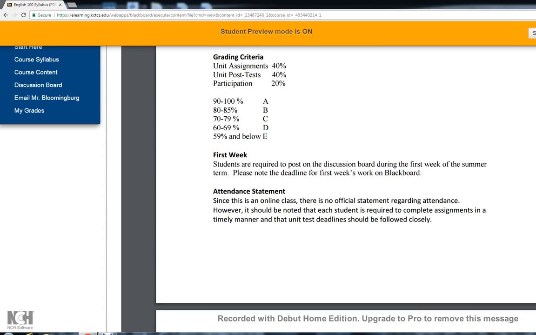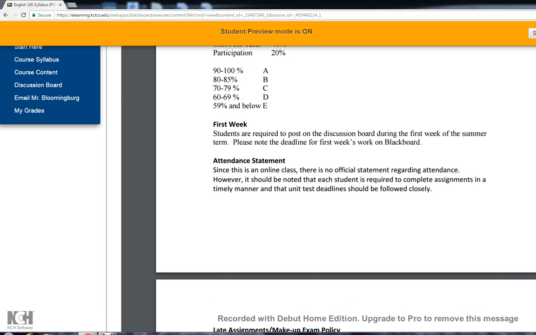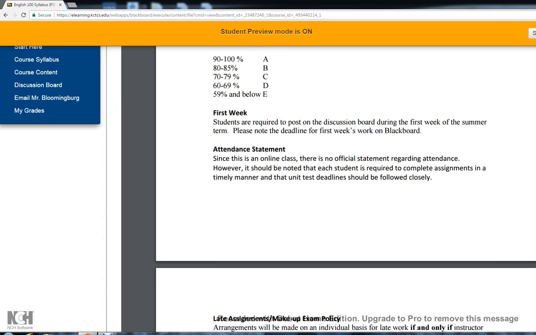Grading wise, you are working in units, or sometimes what I refer to as modules. Now within each unit there are 3 assignments, and those constitute 40% of your overall grade. There is also a post-test in each unit, and that constitutes an additional 40%, and your overall participation contributes to the final 20% of your grade. And I have placed the grading scale on the syllabus so that you can see what constitutes an A, B, C, D, and E.